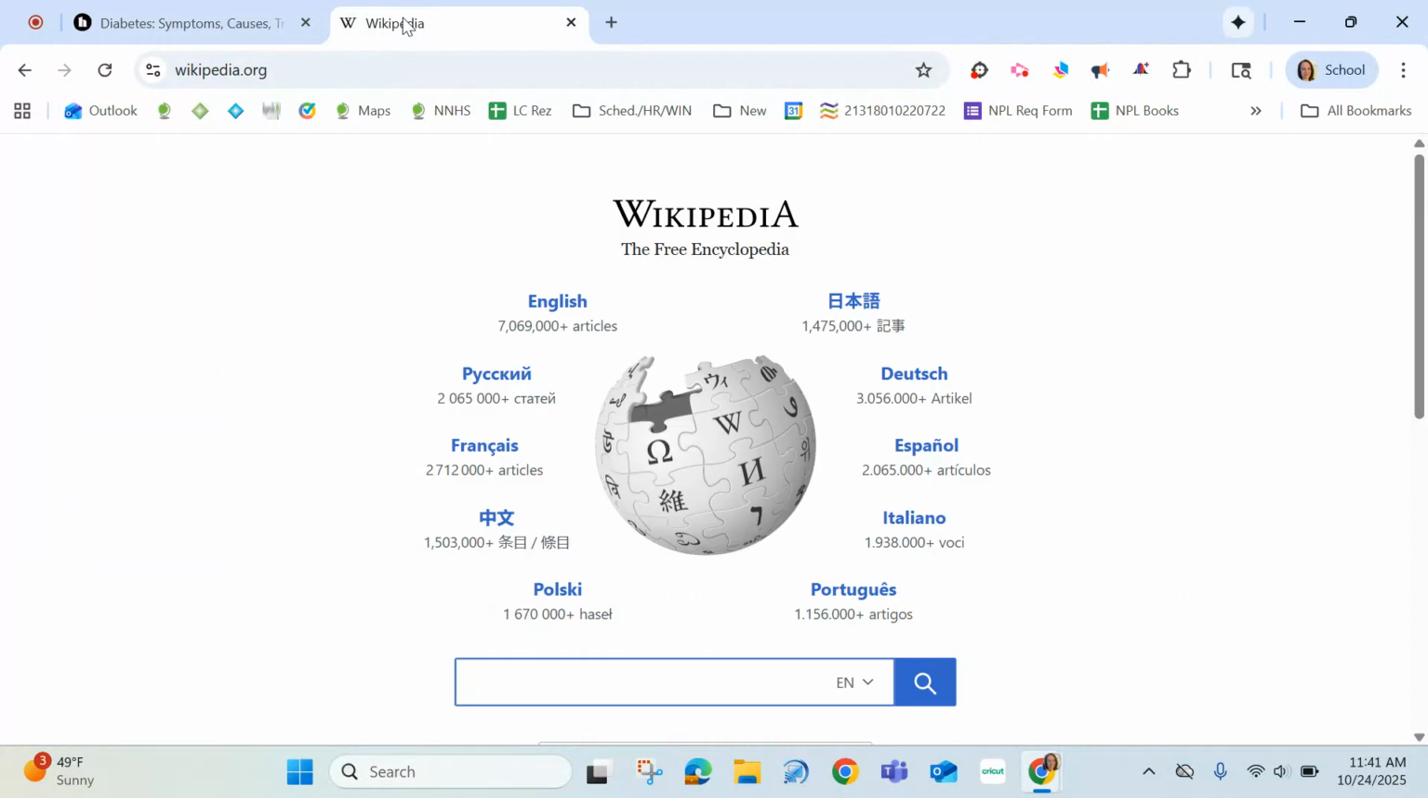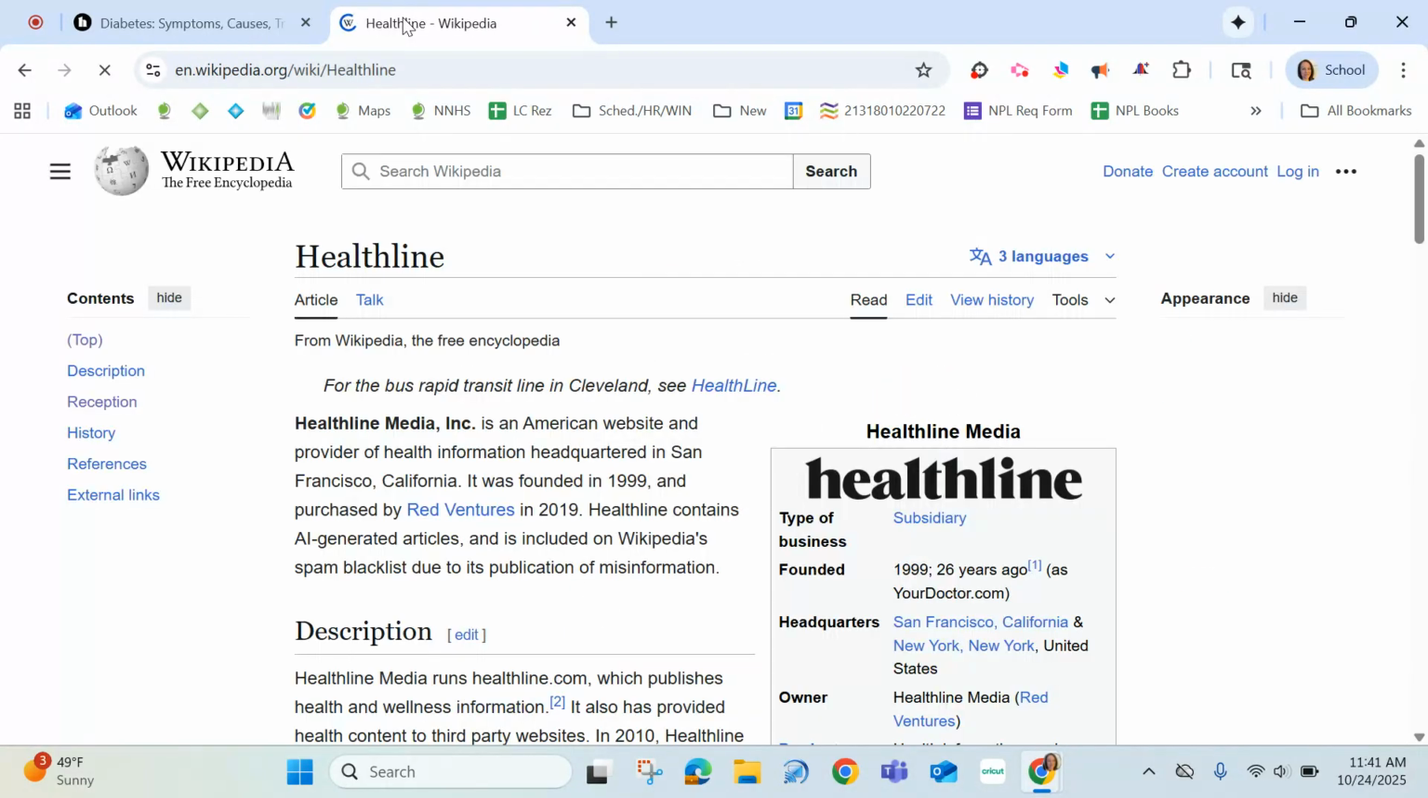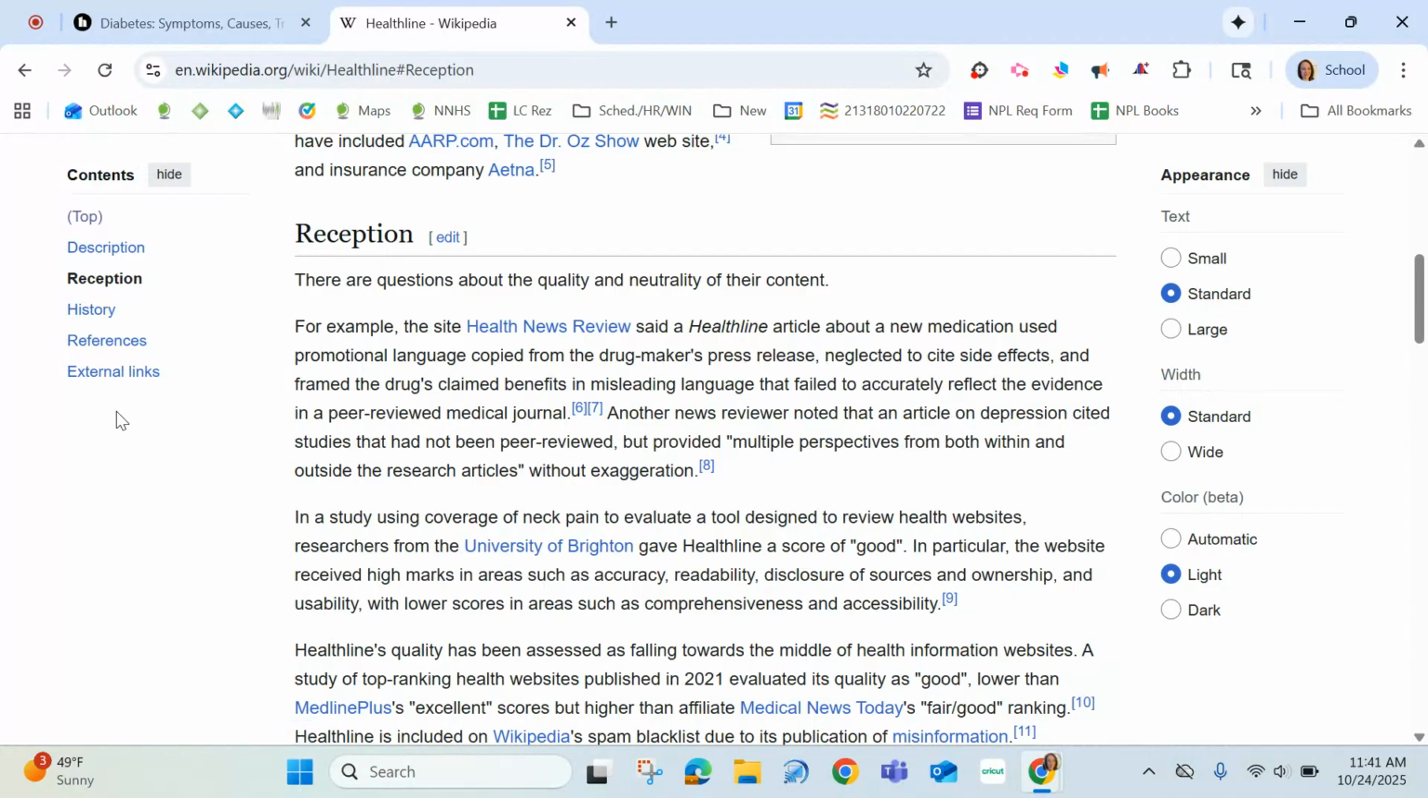Wikipedia is a great place to do that. So I open up in a new tab wikipedia.org, and in my search bar, I'm going to type Healthline. And here is an article on Healthline. I can scroll up and down through the article, but I will tell you guys in the contents on the left here, this section titled Reception is very helpful. In other words, how is Healthline received by other professionals?